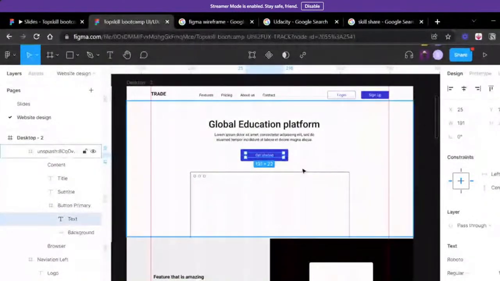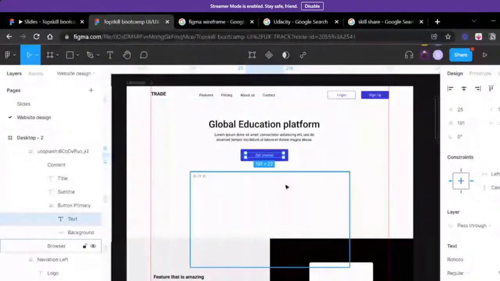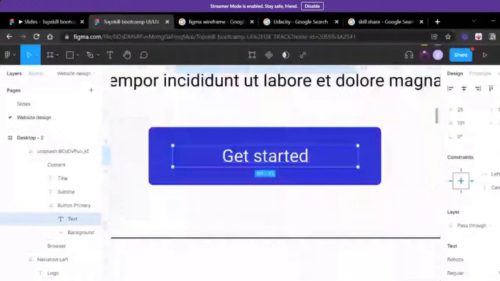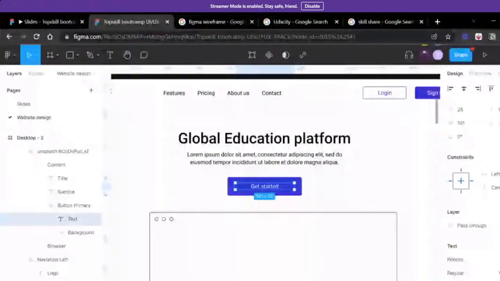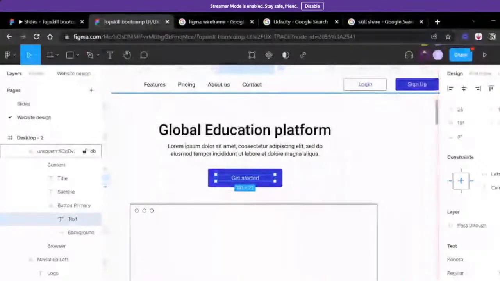Okay. All right. So this text here, let me zoom in. This get started text is called a CTA, a call to action. You want the user to take action. It is the primary button on the website, on the landing page. It is the button that you'll find in the hero section.